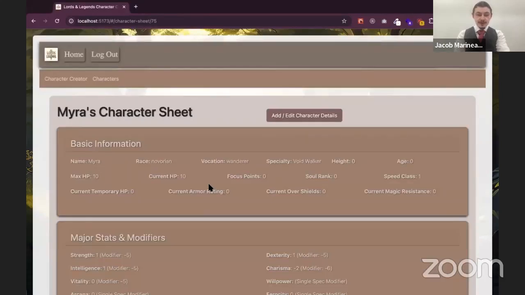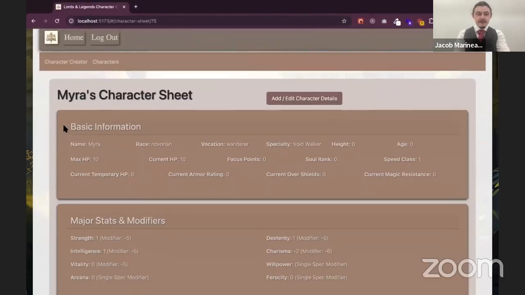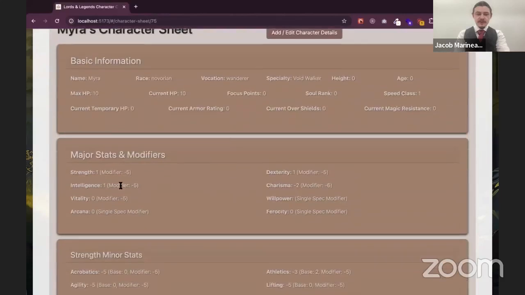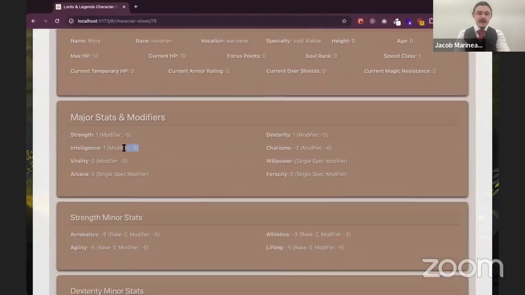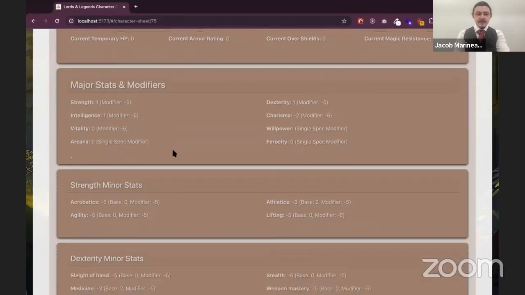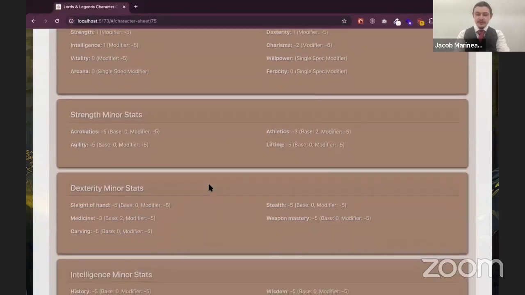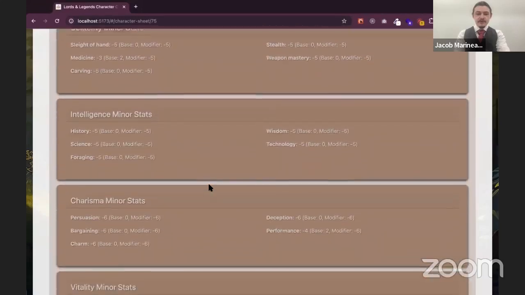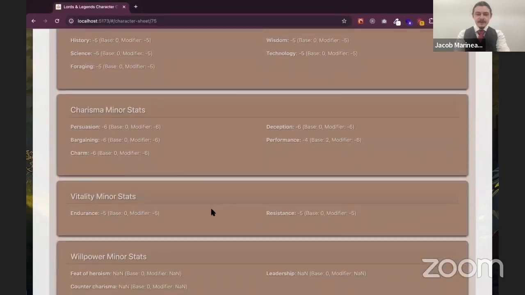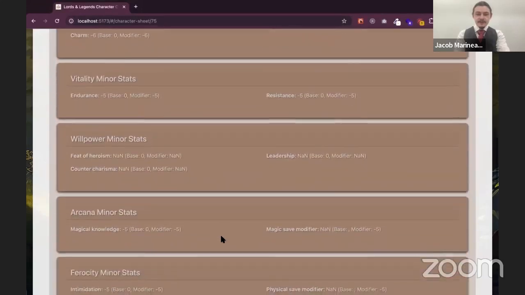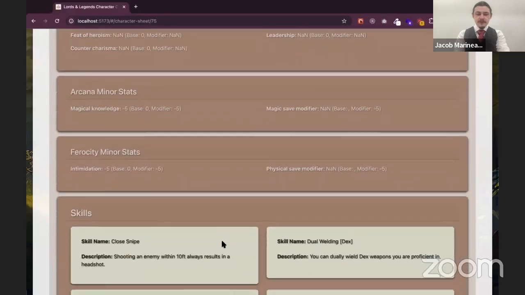When we come to the character sheet, they'll be shown their basic information and all their stats, and on the back end, there's a modifier being calculated based on the decisions they made that is then populating throughout the rest of the form in the sheet. As we go through, they have all of their stats that they would have put in, all ready for them to use and to reference.